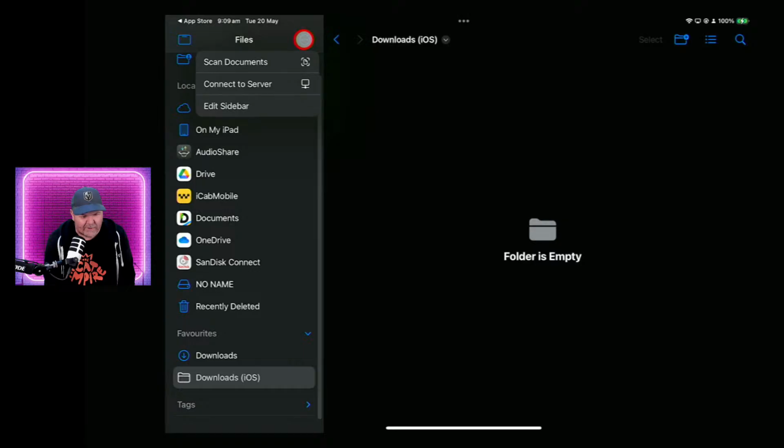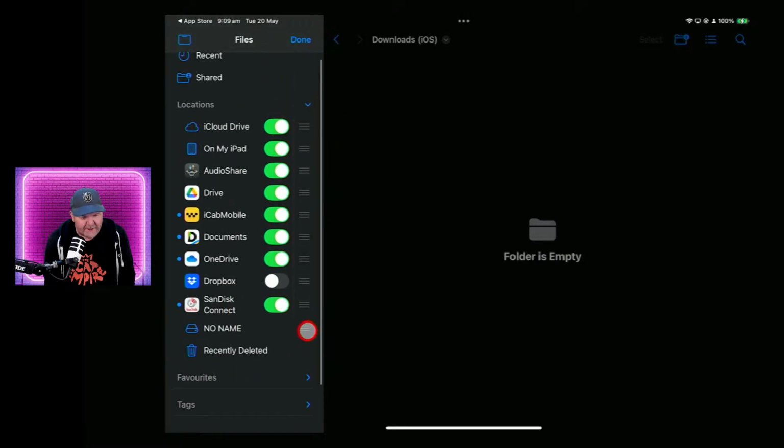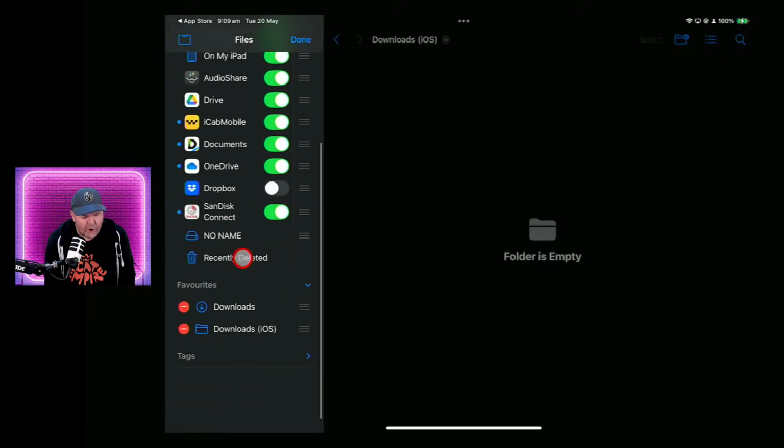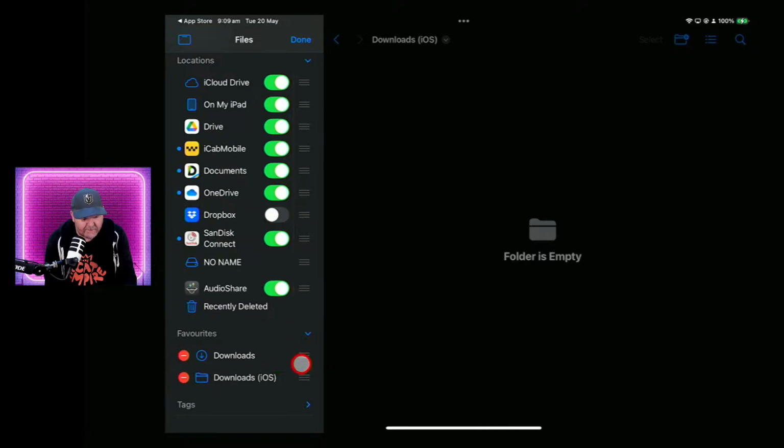And just like everything else, if we go to edit sidebar again here, see how we've got our favorites down here? We can actually add things as favorites, or we can remove them there. Let's see if I can put, say, AudioShare down in the favorites? No, how do I do that? See, I haven't used this in a while. I've forgotten how to actually add as a favorite.